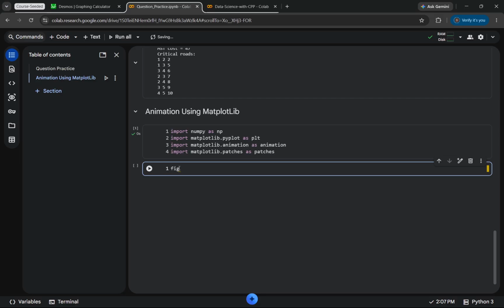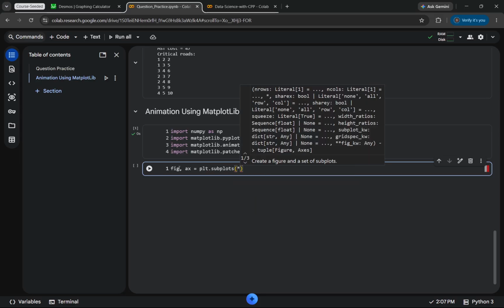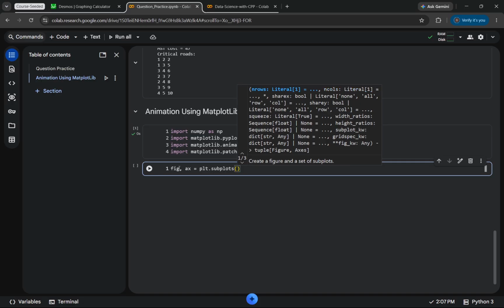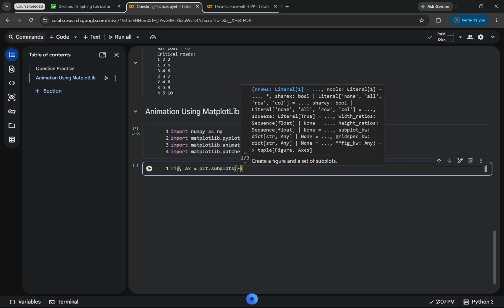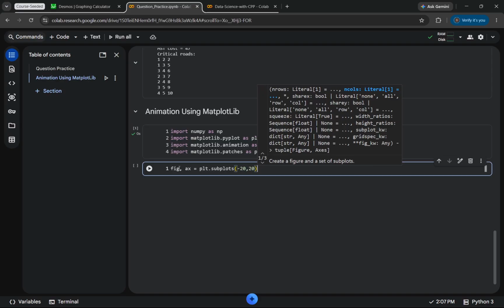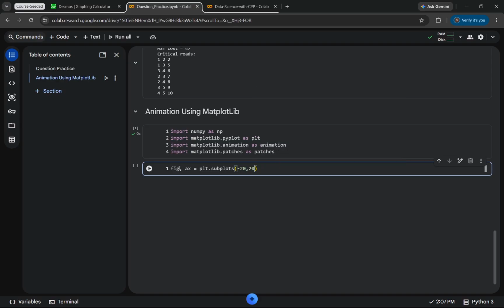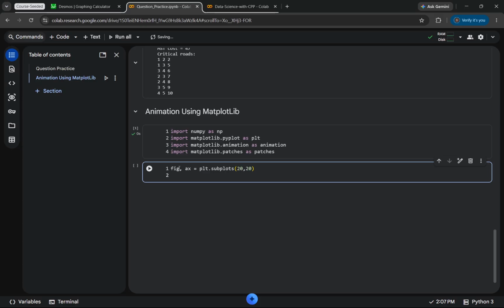Let's first draw a graph on which we can have our animation. So plt.subplots, I would say. Then let's go with the size, or you can directly define the size, 20, 20. Sorry, not minus 20. 20, 20. This will be your size. Let's define the range now. So let's define our range for the axis.